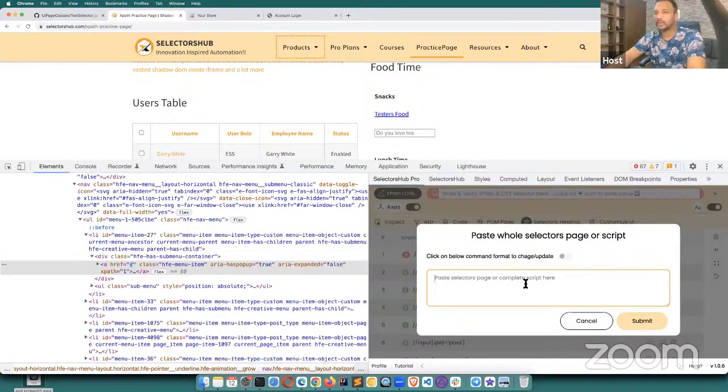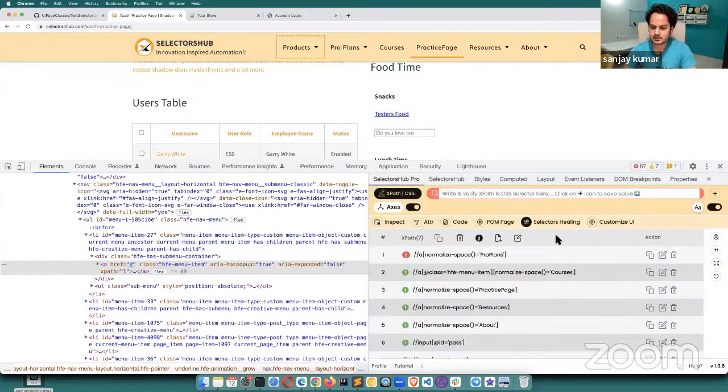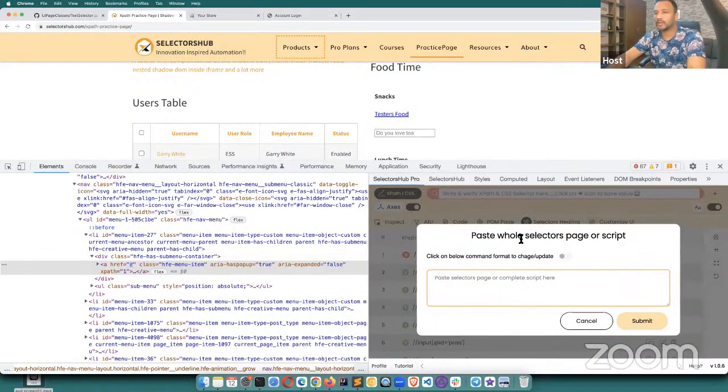Can you go back to the SelectorsHub once again? Yep. So go to the edit page and paste the entire thing once again, all the XPaths that you copied, right? Yes. And the last one, let's see the last one. In the next line, you write convert this XPath into CSS. For example, simply write input ID equal to user ID.